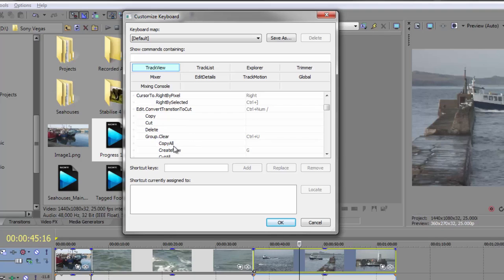But maybe what I want to do is a copy and cut, with a standard keyboard shortcut for that, which is Control C to copy, Control X to cut. So I can actually change or add a keyboard shortcut simply by selecting it and then going down to shortcut keys and typing in what the shortcut should be. So Control C would be copy.